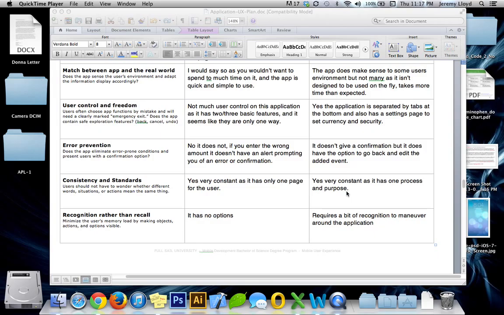On the first one, of course, it doesn't have anything. It just added it in and go. There's not much memory that you need to use. Objects, actions, options are all visible on that one screen, so you don't really have to search around for anything.